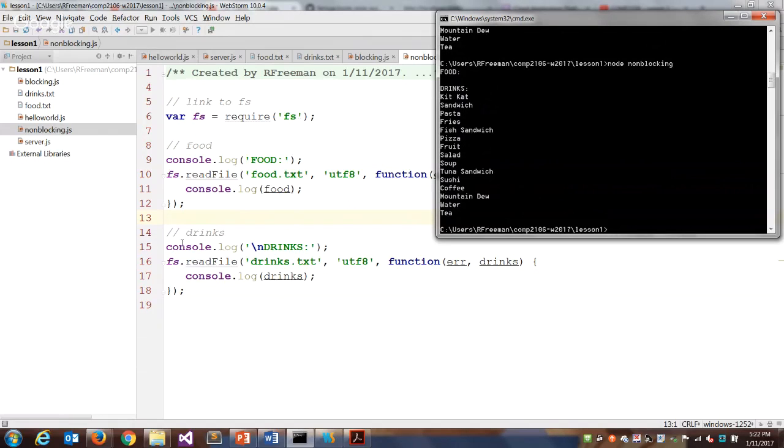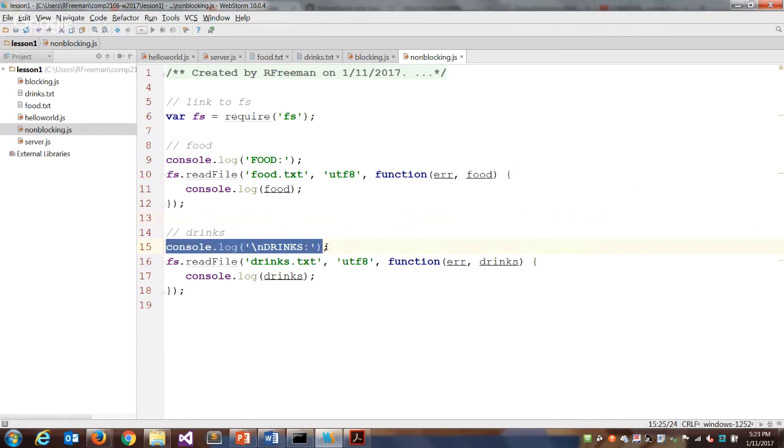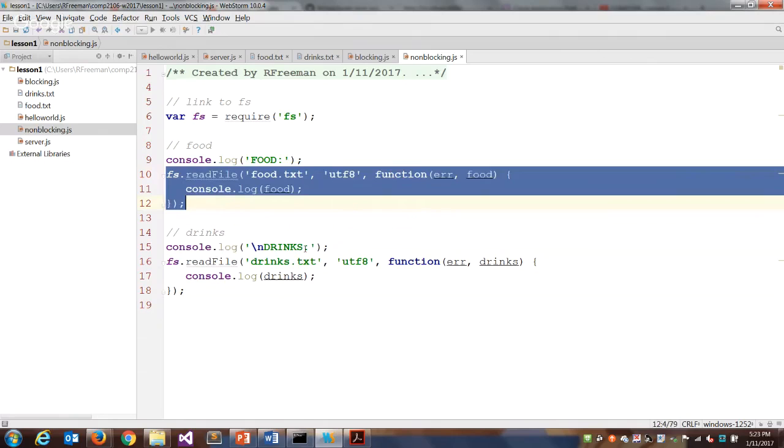So line 15 wound up executing before line 11. Why? Because the process to open and read the file, read the content and print it all, took a while to run, but because this is non-blocking, the code keeps on executing. Because this happens so much faster than that process, the drinks heading actually appears before the food items.